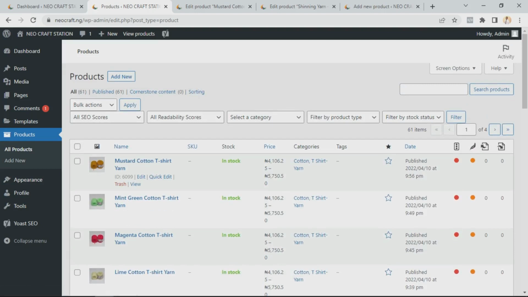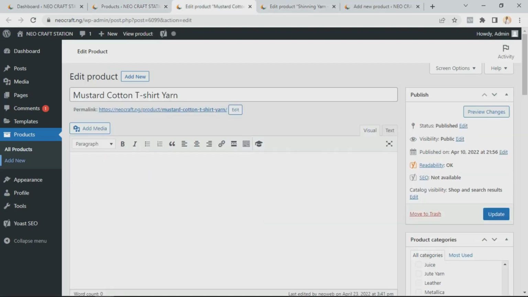Okay, so I want you to also note that there are different kinds of products that are created here. I will let you know in a short while the difference between how it's created and how you edit. So to edit this particular one, which is this mustard cotton t-shirt yarn, you click on edit. Okay, so when you click on edit, the page will load and you're going to see this.